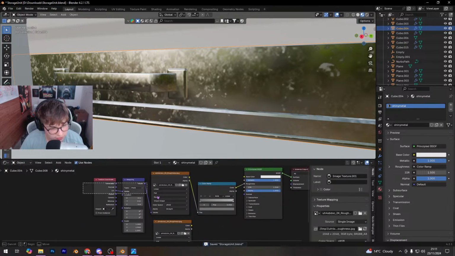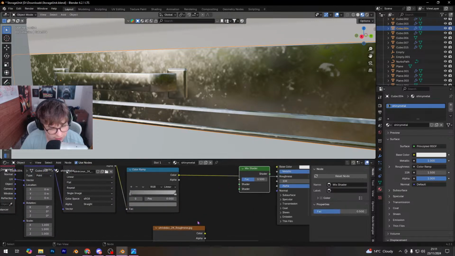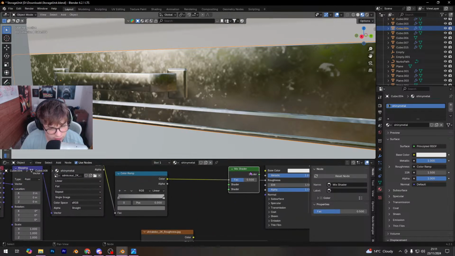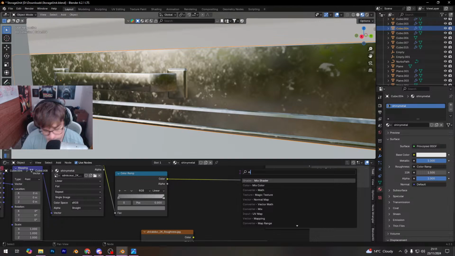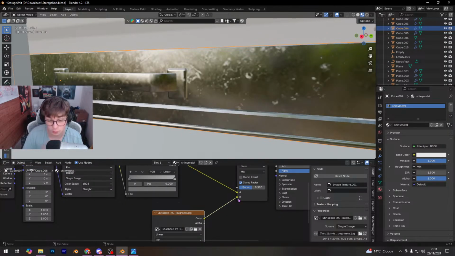I'm gonna mix these. Mix shader. Would it be a shader? No, color. Oh, I'm such a noob at Blender. I don't know how.